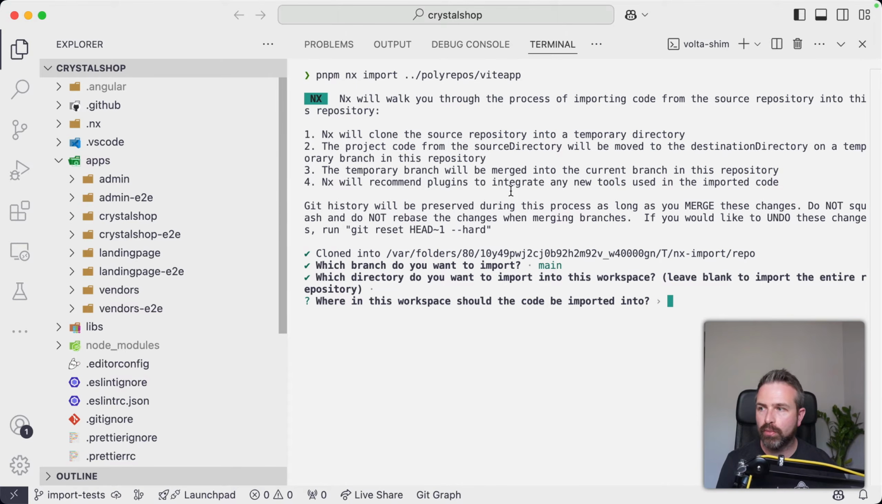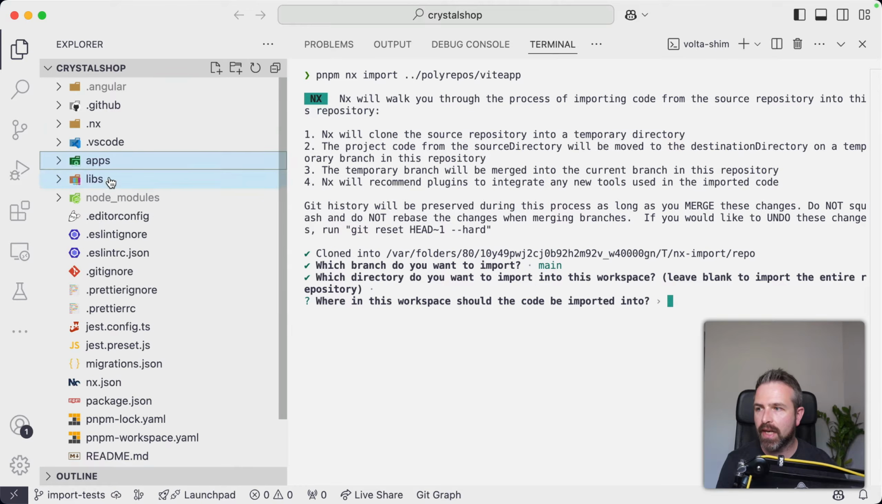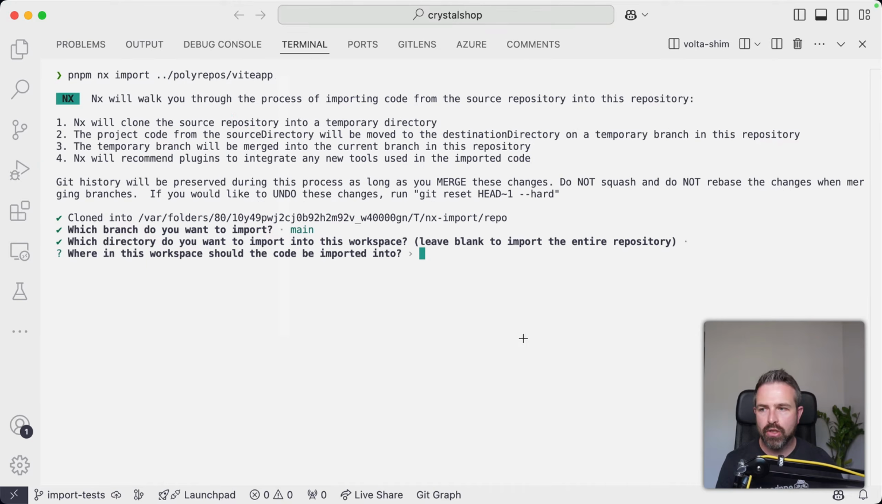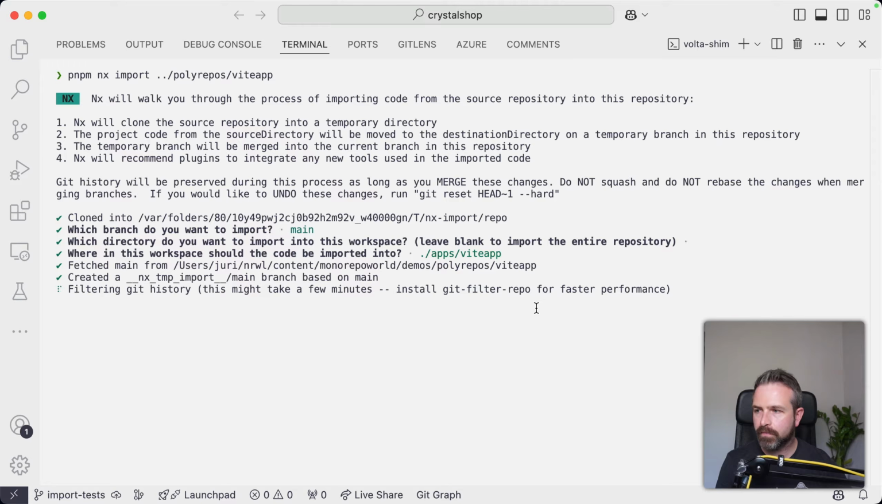Now, where do I want to put this code or copy this into my workspace? I have here already an apps folder and a libs folder. So in this case, this will go into this apps folder. So we'll just go ahead and say apps, and I call this Vite app. And this is where it should land. And now the nx import command does its magic.